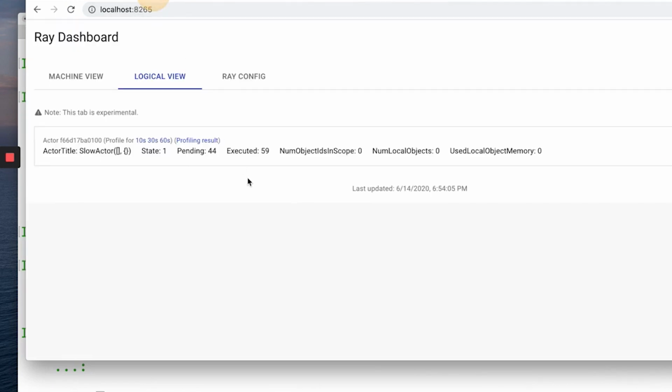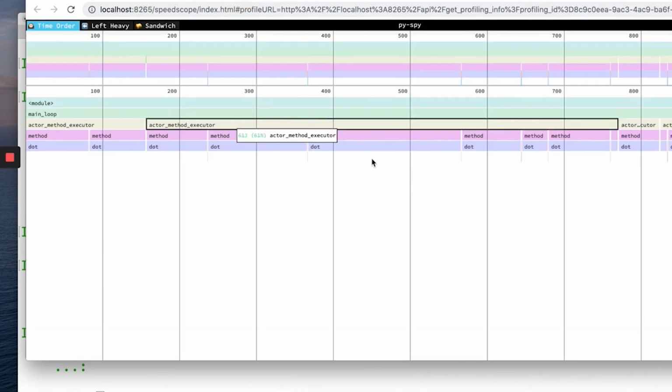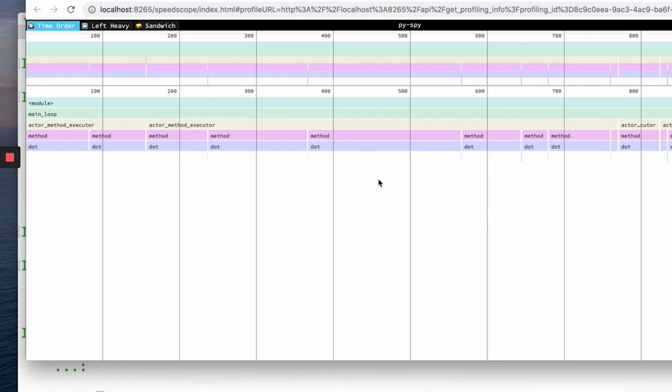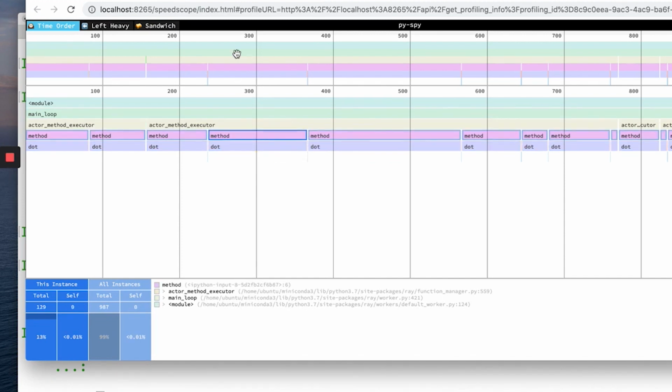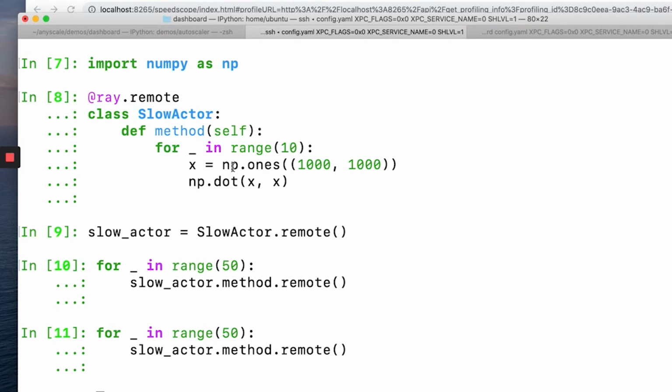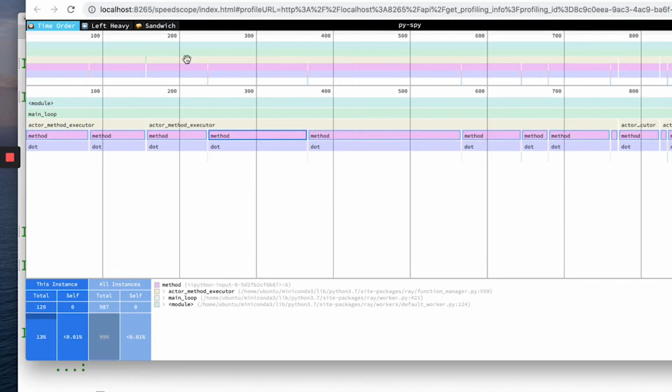So we can click on that profiling result button, and that pulls up essentially a flame graph of where time is being spent. We can see a lot of time is being spent in the numpy.dot function, as well as in the actor's method. You remember the actor's method was called method. And there are different views.